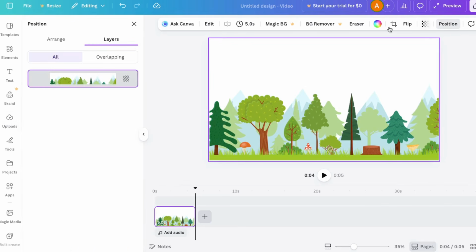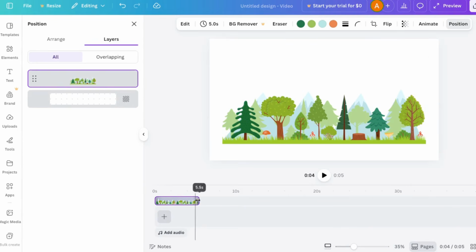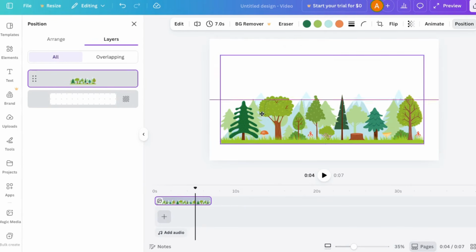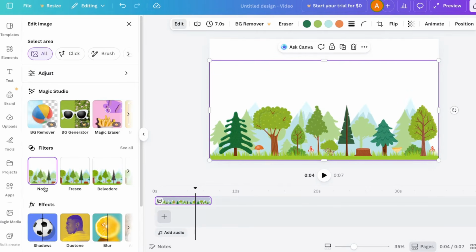Now I'll click on it and go to Position, and I'll detach it from the background because I don't want it to be stuck in place. You'll see why in a minute. Now I'll take it, make it fill the page. I'm also going to add a small outline on it.